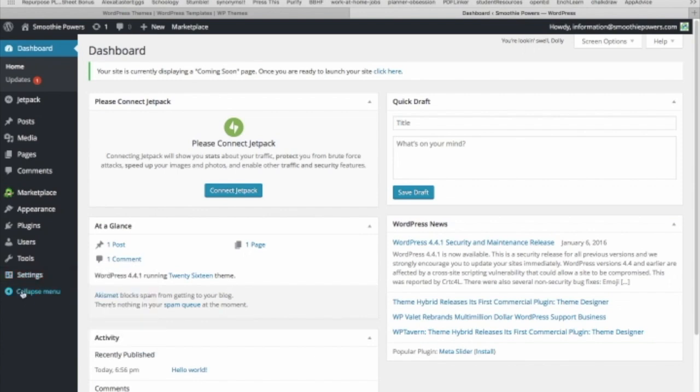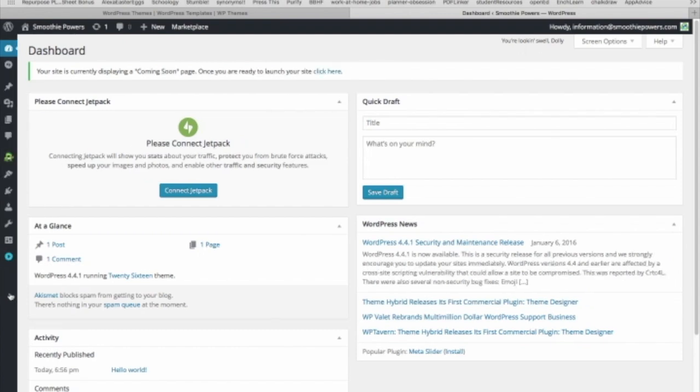And finally, if you have a small workspace or you just don't want the menu to show, you can collapse it at any time by clicking the arrow at the bottom of the menu.